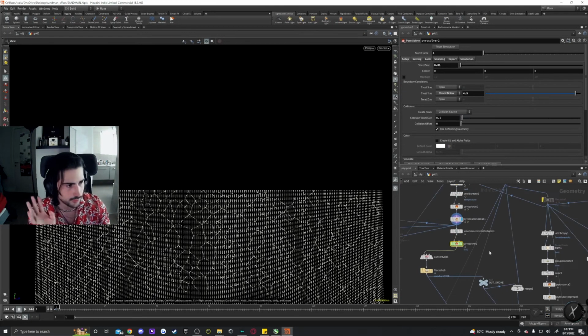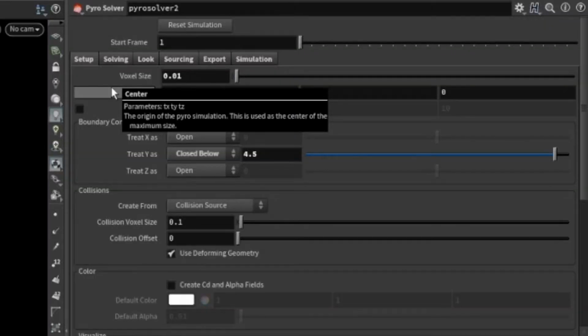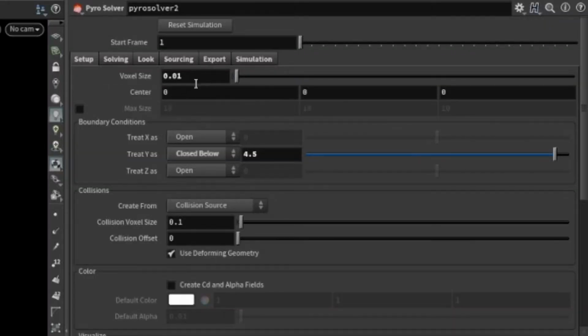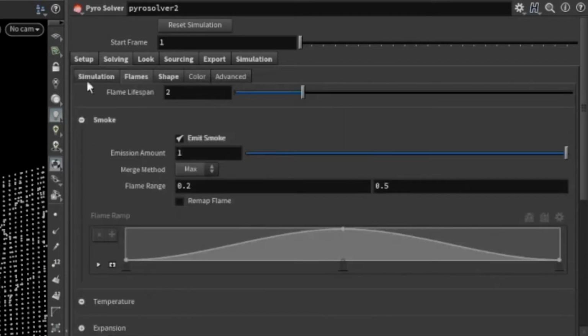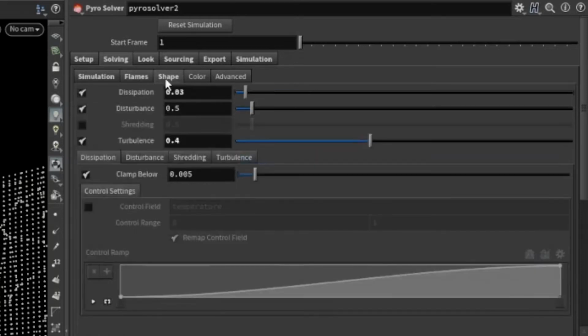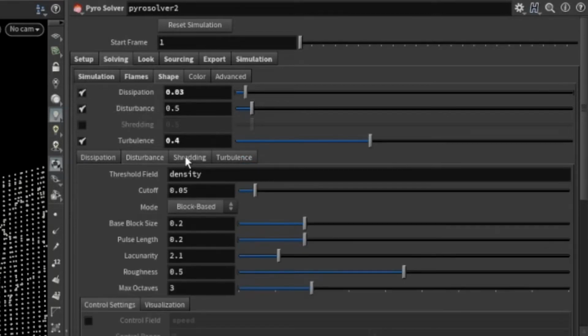You don't need to go the DOP solver route with this. You just want voxel size 0.01, that's what looks good for me. If your PC can handle it, just set it higher, honestly. Then close below 4.5. That means that under 4.5, it won't sim. So the sim is lighter. Then for the solving, these are my settings. The shape, these are my settings. This is just like the numbers game. Just play with it, or just copy mine.